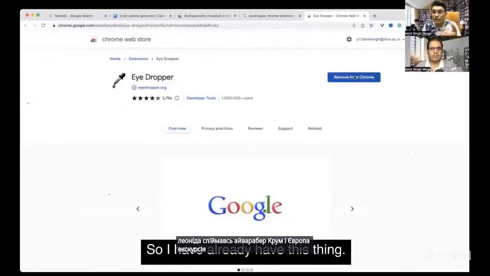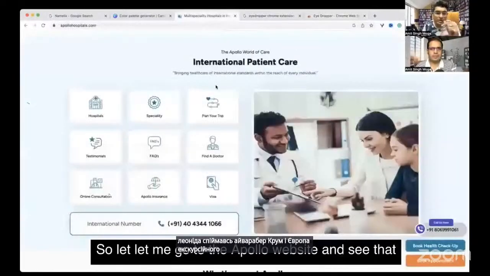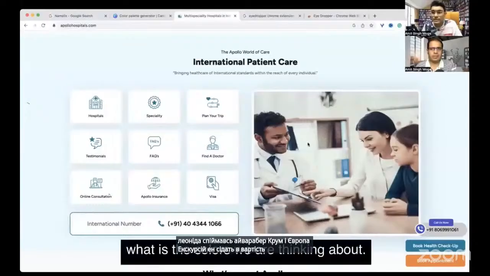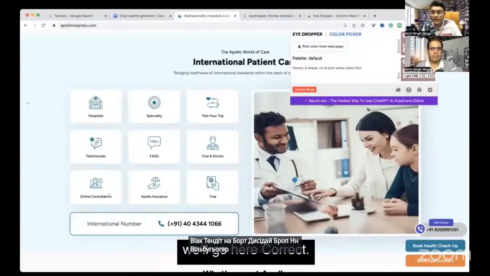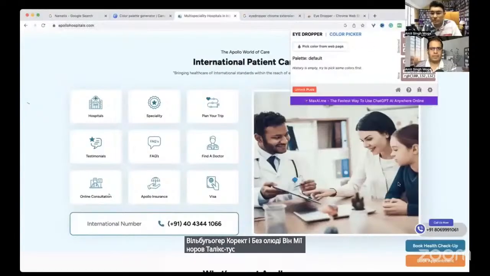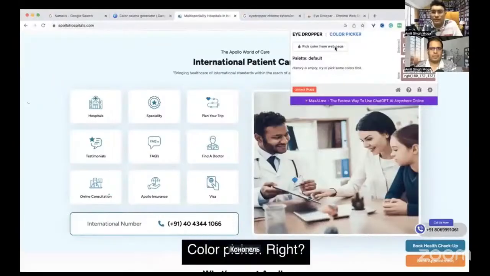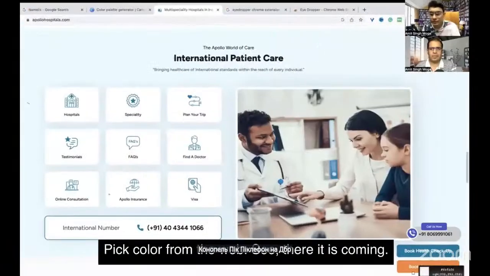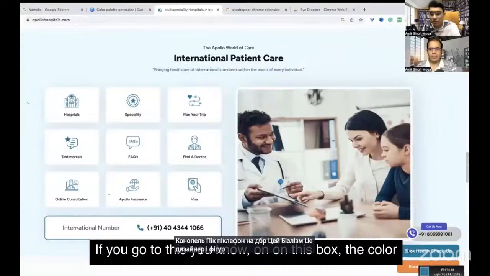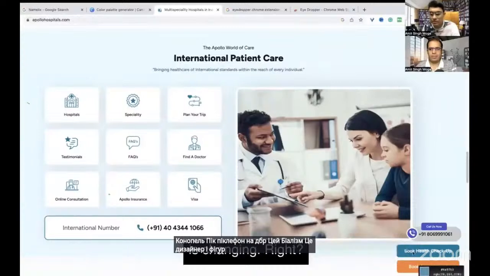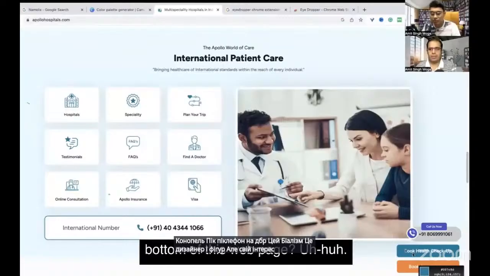So I already have this installed. Let me go to the Apollo website and see what colors we are thinking about. Okay, this is the eyedropper and we'll go here. Correct. Now it is already giving me a lot of palettes or tools, color picker, right? Pick color from the web. See, here it is coming. Okay, so this is the color. If you go to this box, the color is changing, right? Are you seeing that at the bottom of this web page?